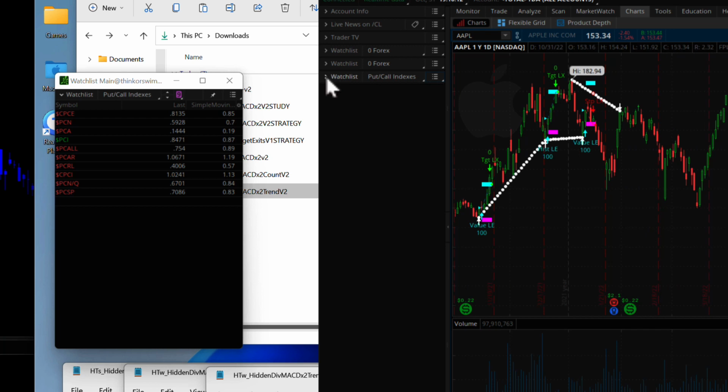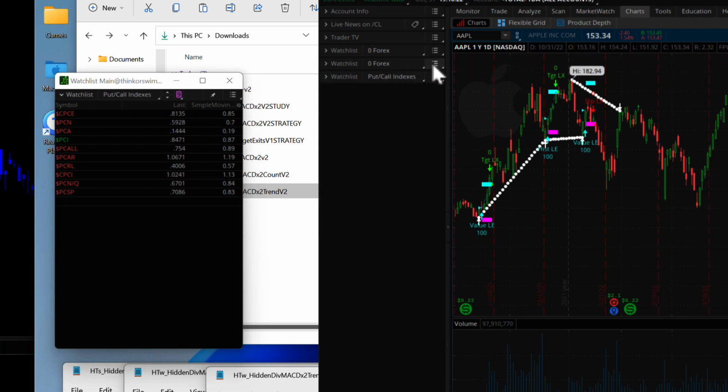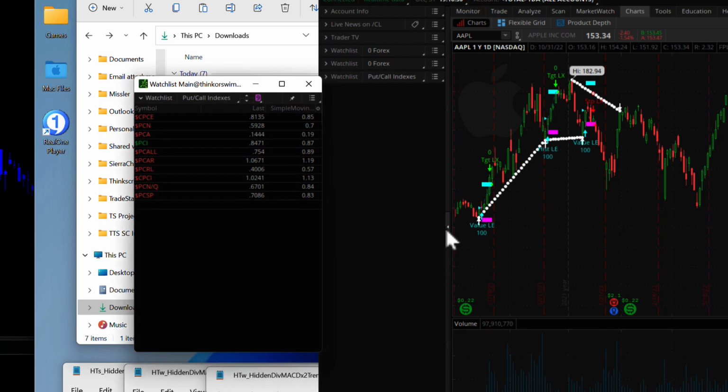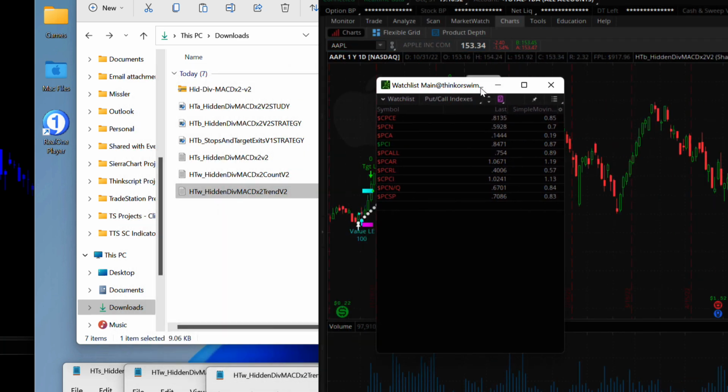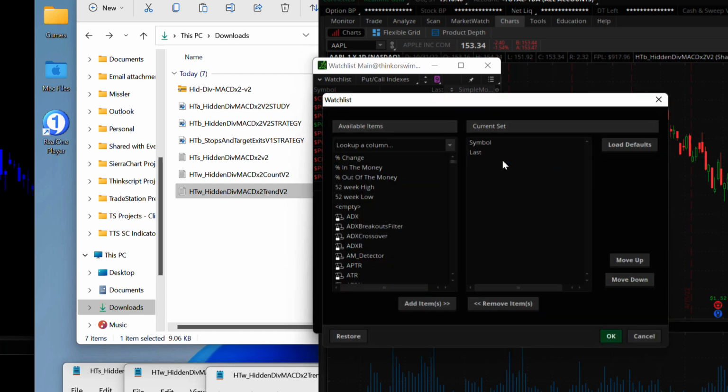What if you don't have a watch list gadget here? Well, then you switch gadget and you select watch list. Once I have a watch list selected, I click the menu and I select detached gadget because I find it easier to work with the watch lists when they are detached. So let's move that over here for the center of our work. Then we right click and select customize, and I'm going to remove the column that's there, and then add a couple of columns.